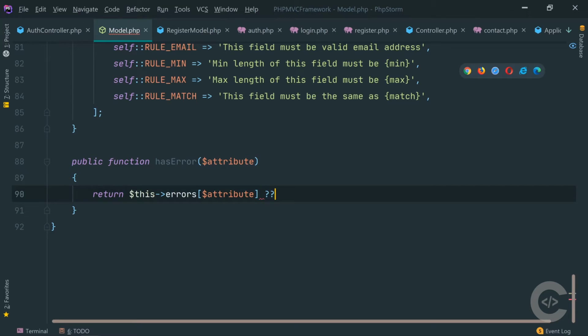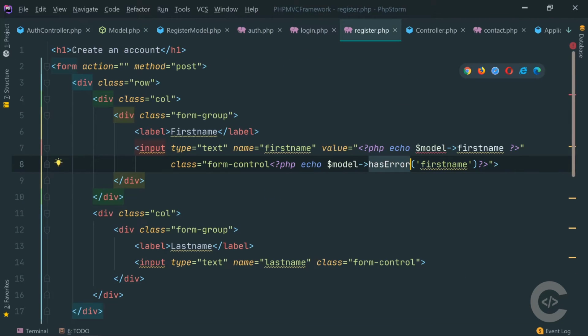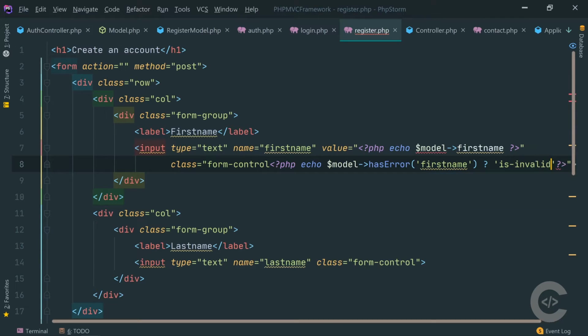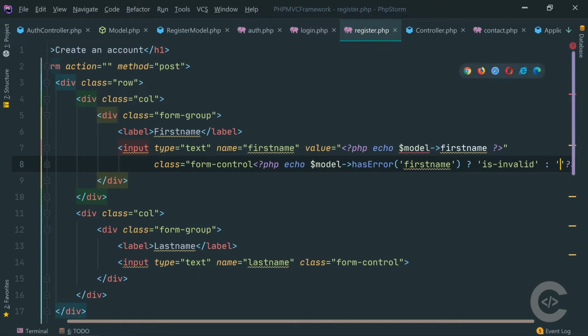Let's just do it like this. Okay, perfect. Okay, now I'm using this has error, and if the model has error, then what? So I have to specify right here is invalid, which is the Bootstrap class. Otherwise, I just don't add anything.